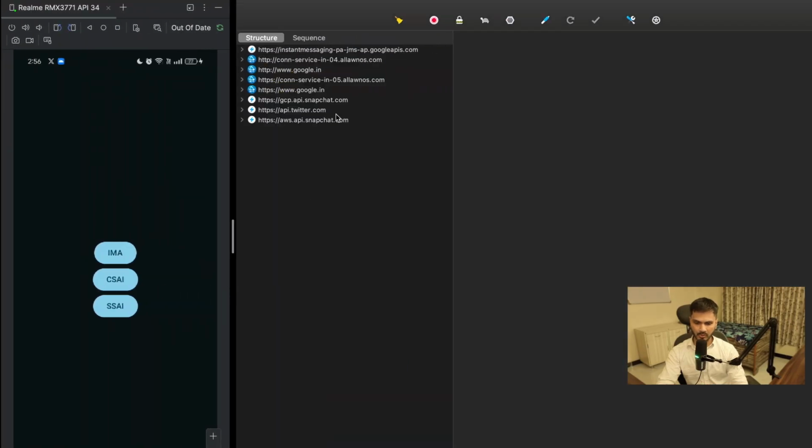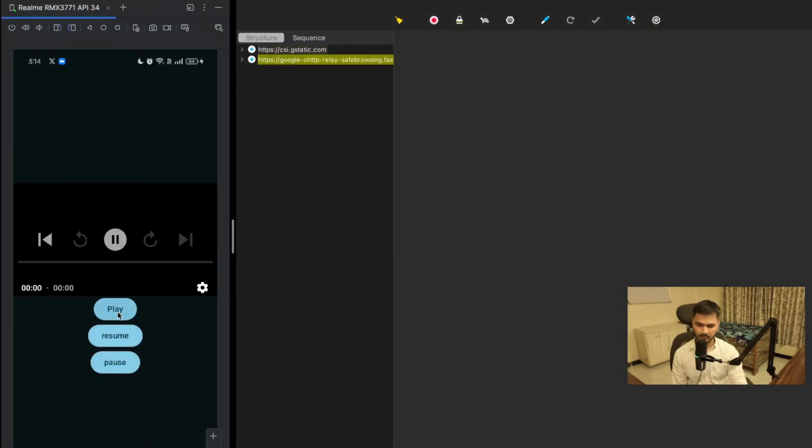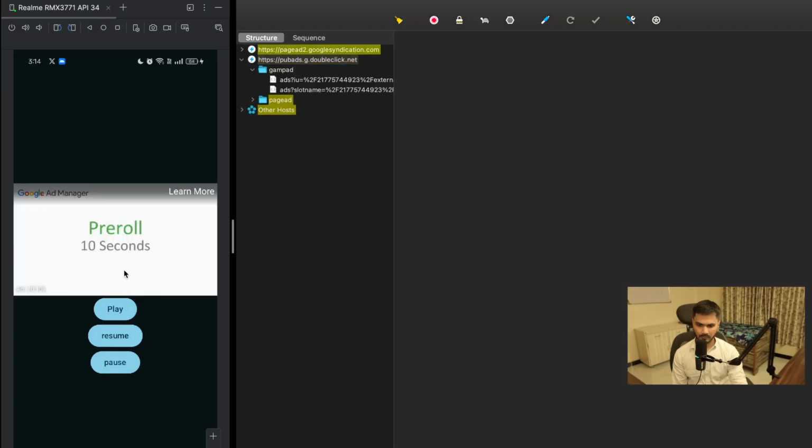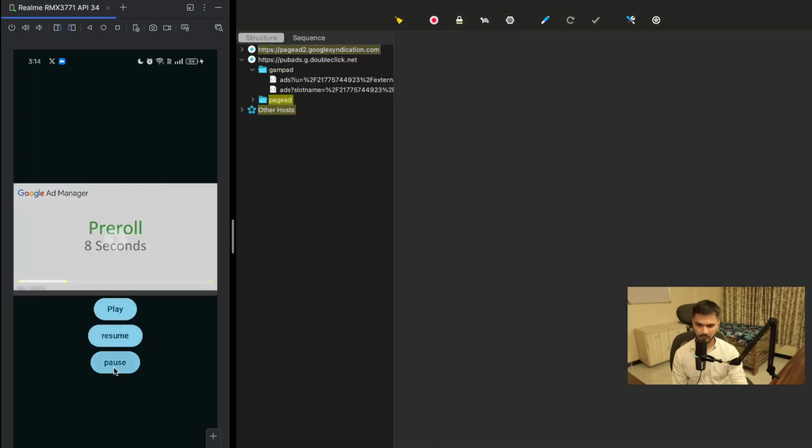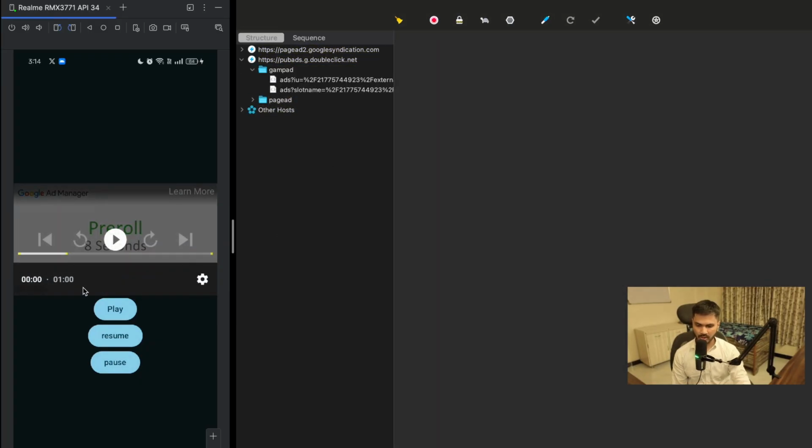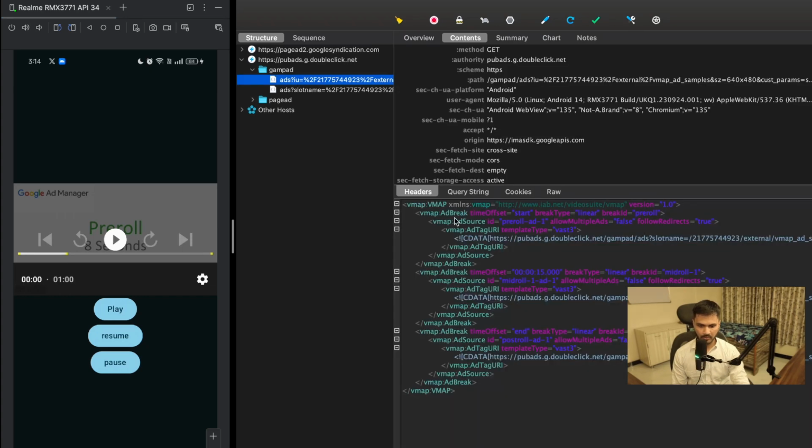Let's look into the demo. So here, as soon as I hit play, my ad loader instance made a call to the ad server to download a VMAP response. This is the VMAP response, and it's telling me that there are 3 ad breaks: pre-roll, mid-roll and post-roll. After that, my ad loader made one more call to download the VAST response of the pre-roll.